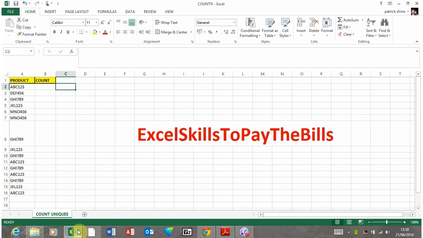Today I'm going to show you how to use the COUNTIF function. COUNTIF counts the number of cells within a range that meet the given criteria.